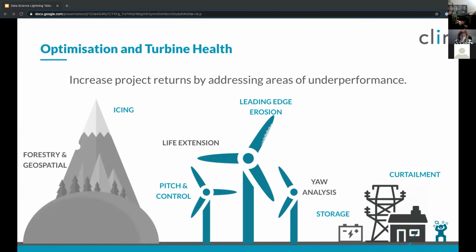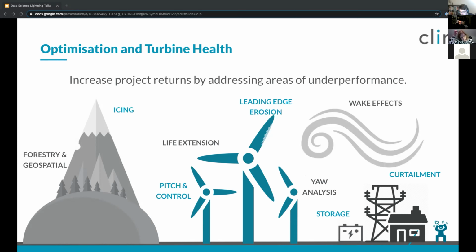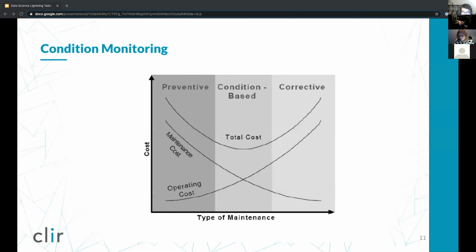Then there is icing, forestry, and geospatial: what kind of impact the geography, or the lay of the land, plays on the performance of the turbines. And then finally, wake effects, so how the turbines interact among each other to impede wind and impact performance. The second kind of thing, apart from detecting areas of underperformance, is to do condition monitoring, which is essentially to be able to catch when something is going wrong before it actually goes wrong.